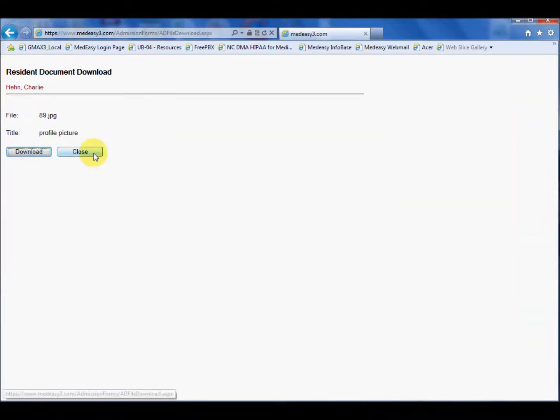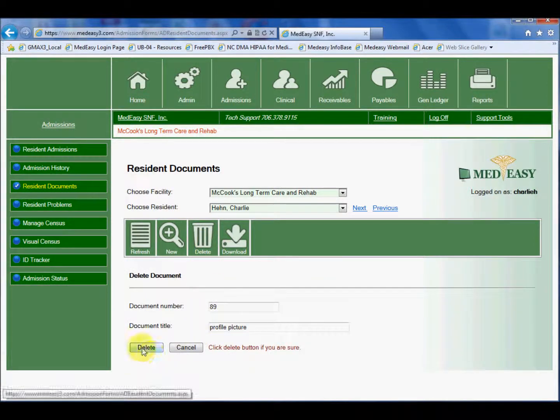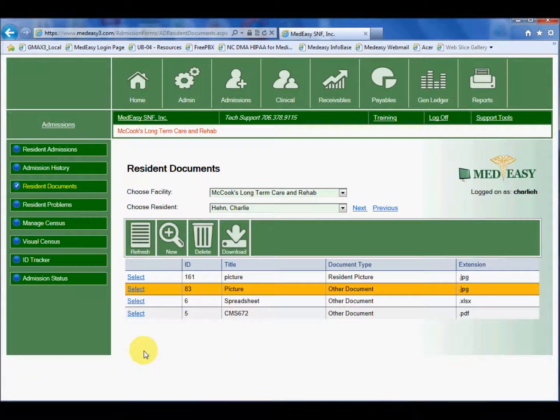Well, we don't need the duplicate picture, so to show you how easy it is to manage documents and files in here, I'm going to select that profile picture and I'm simply going to delete it. Click yes, and now it's deleted. Clears up space inside the system as well.